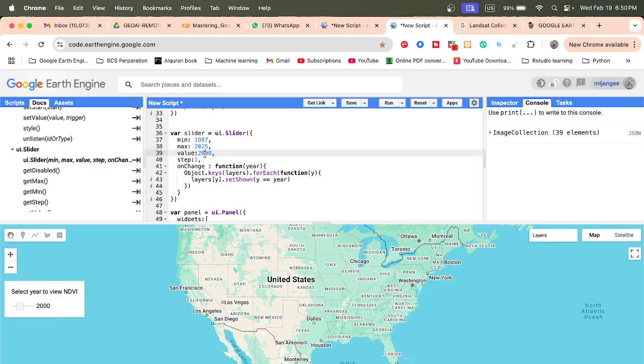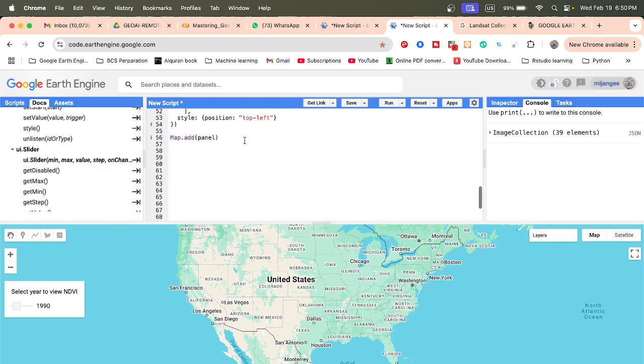Suppose I want to start from 1990. So just put it. Now you can see the default is 1990. We find it in here, but it is not focused on my study area. So let's try to focus and check what happened. Just put here Map.centerObject, AOI, zoom level suppose 10, and then click run.